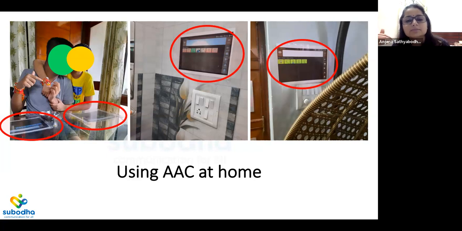The same thing that you have on the device, you can take a screenshot, or there is an option to print it. You can take a printout and use it. Suppose the child goes for swimming, you can send a communication board printout for swimming with the vocabulary around swimming, so that the child can communicate. So you need to keep pushing and taking one step at a time, expanding the child's communication circle with more and more people.